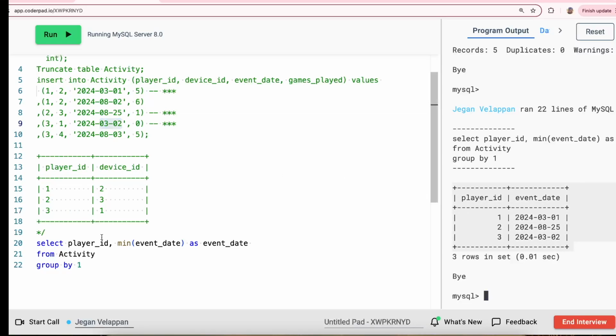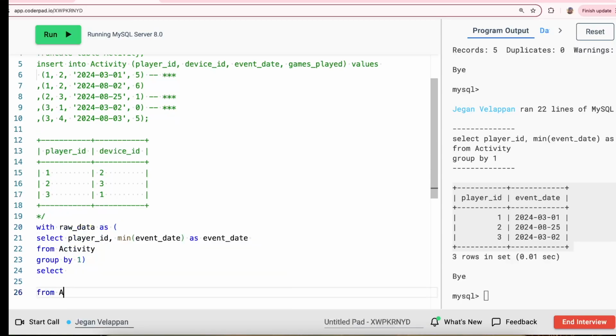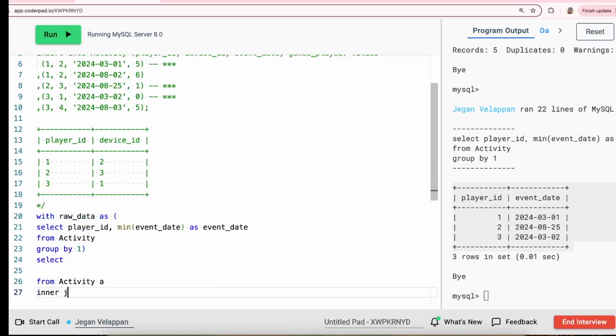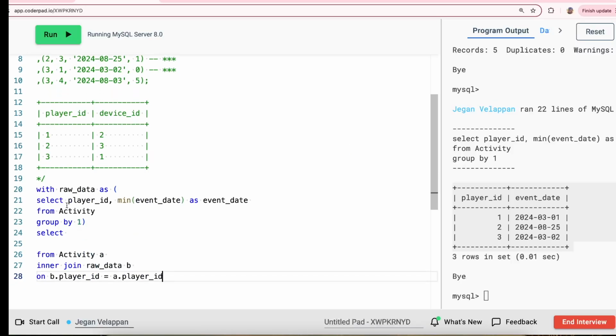Now we are going to use this as a CTE table with raw data as. I'm going to save it and then say select from the activity table, you can say A. Now I am going to join the CTE table, raw data B, on the player ID: B dot player ID equal to A dot player ID. So we connect both the players.